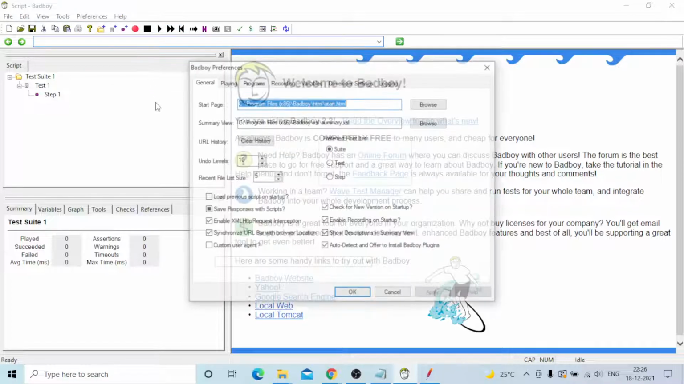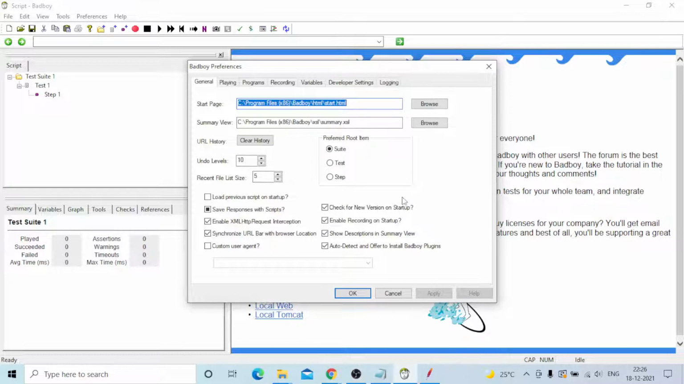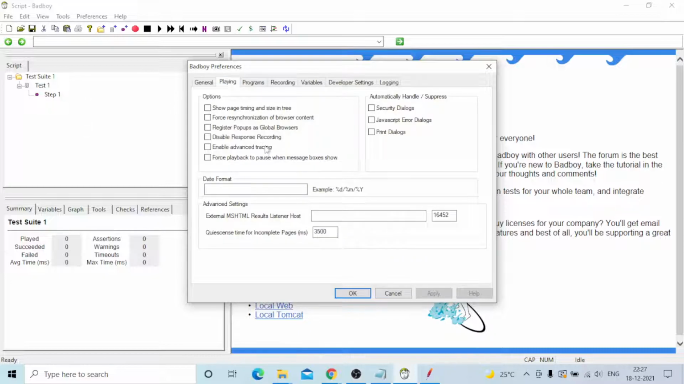Preferences is a big topic, for anywhere, not only this tool, LoadRunner also. It's general. You can provide the start page location, summary view, the place where you need to store it, URL history, you can clear that, undo levels, recent files, the remaining general properties. Preferred root item: suite, test, step. This format only will be executed. Suite, test, step. Okay, after playing all these formats, but it's not required.